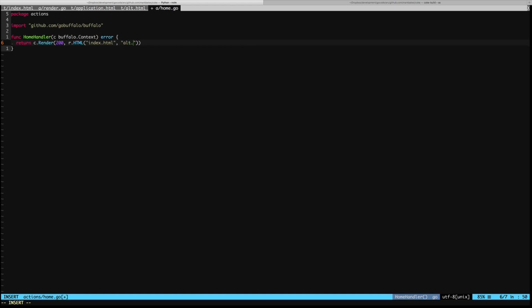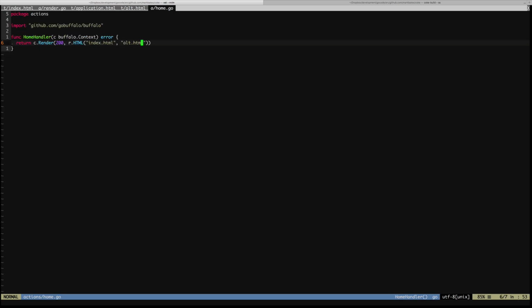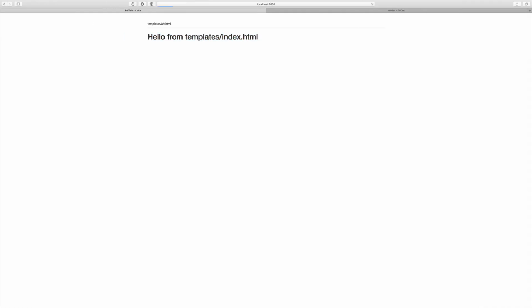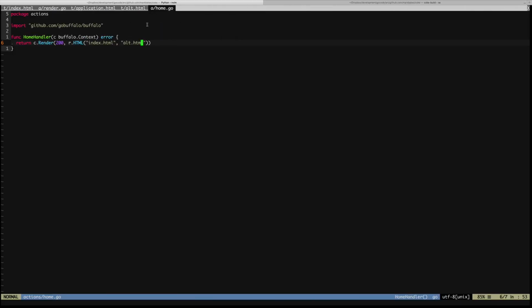I've created an alternate layout called alt.html, and you can see it here. It's the same thing as the application layout. I just changed the name inside of it. So now if I go back to my home page and I hit refresh, you can see now that I've got a different layout. And that's it. That's all I needed to do. I changed the layout for that one particular request.